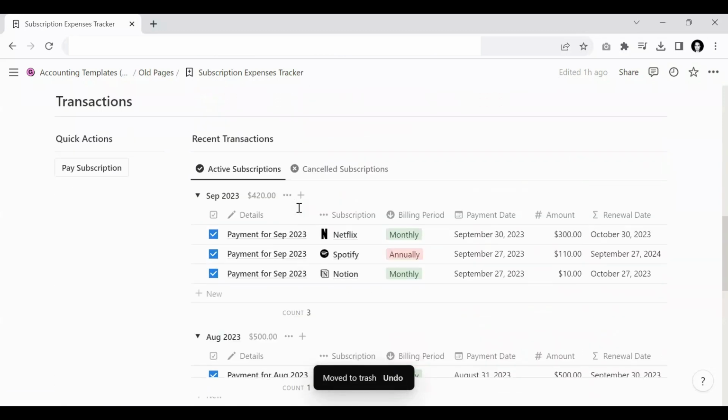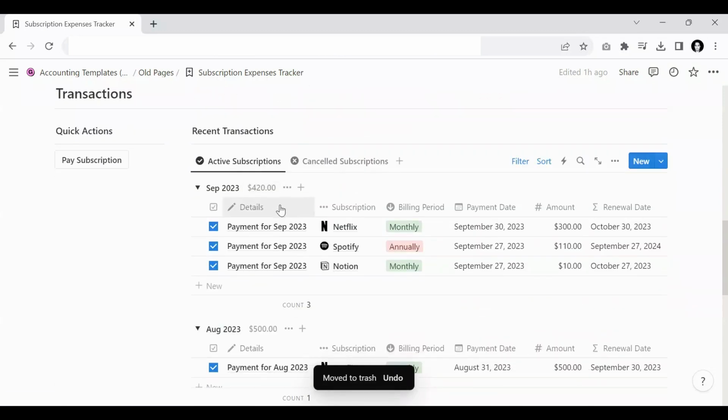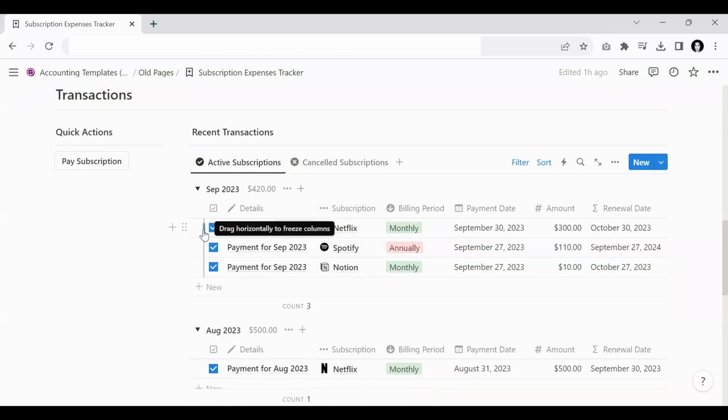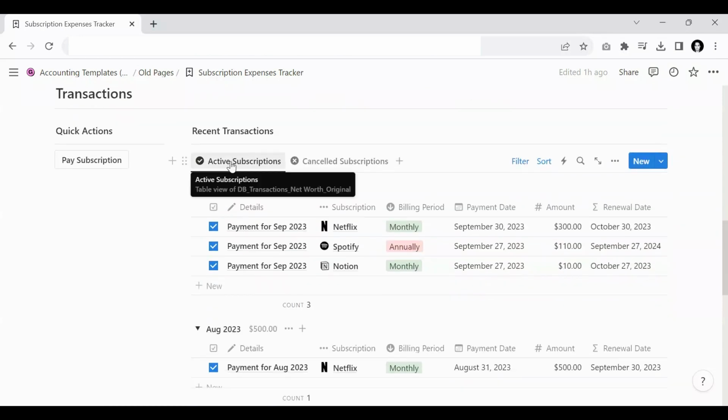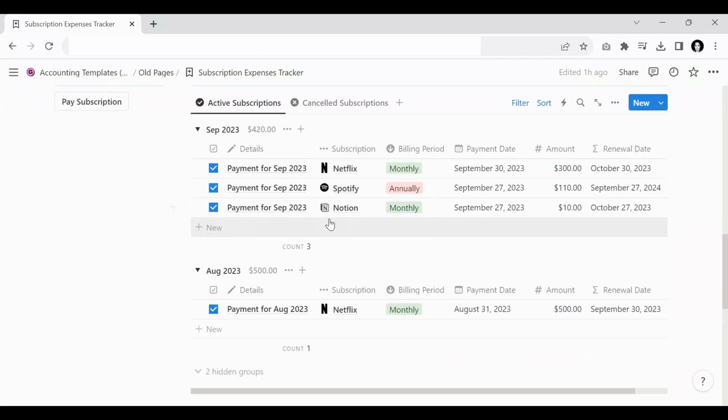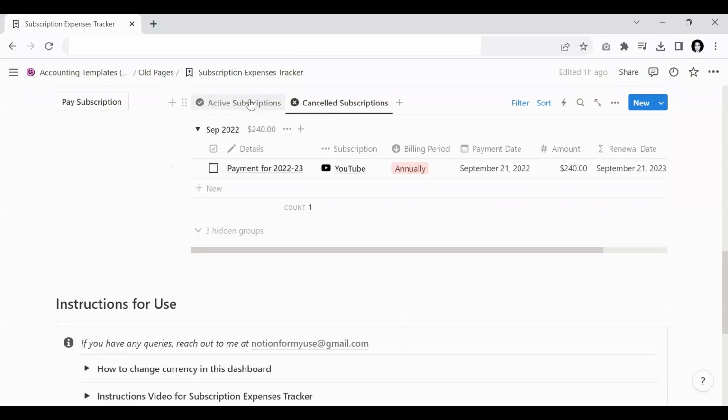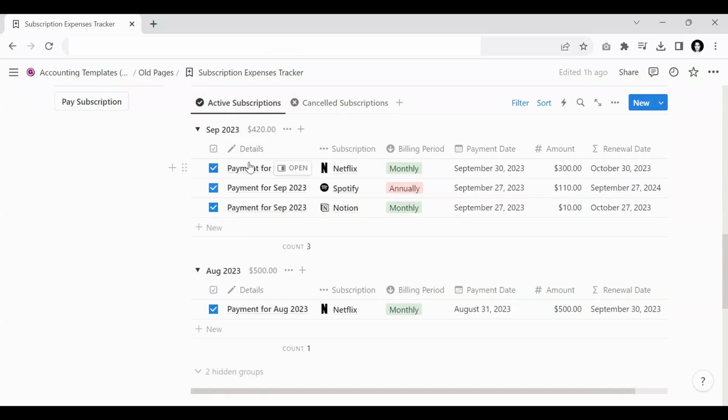Now moving down, we have the transaction section. This is where we are going to feed all the details, where we'll be able to book the expenses for subscriptions. First of all, we have an active subscriptions view over here, which shows all the subscriptions that are currently in the active status. Then we have a cancelled subscription view as well. Over here we have bifurcated the subscriptions into different months. The later the month, it appears on the top, and then we have the total sum of the expenses incurred for that particular month.